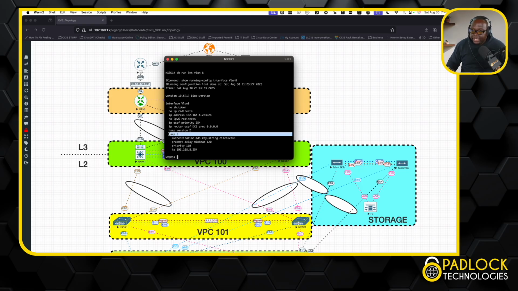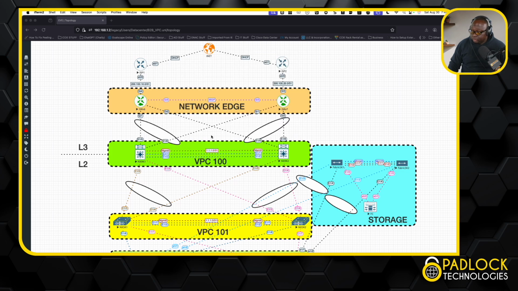HSRP 8. Now, if you were doing this in Catalyst OS, this would be standby the number, but this time they just do HSRP, and then we have our HSRP configurations here, especially with the VIP. So that's where the DMARC is, up here.